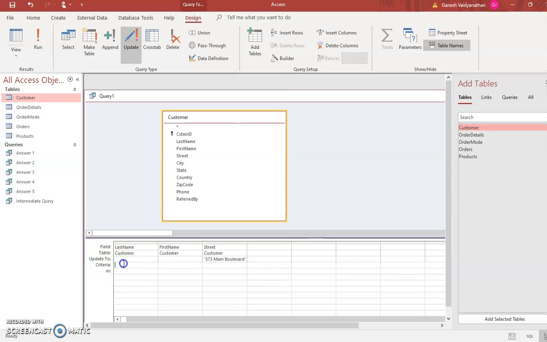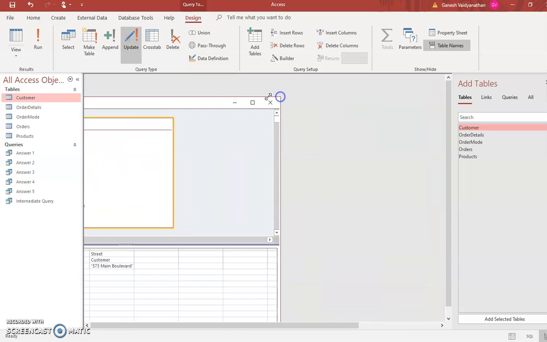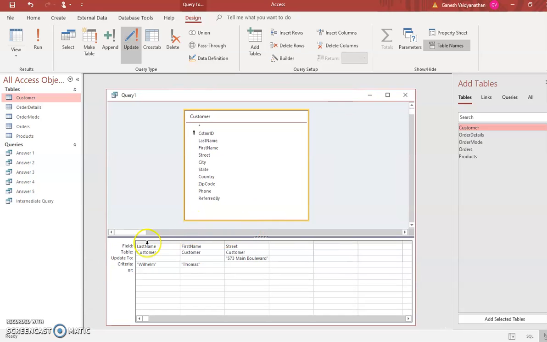So I need to have a criteria. The criteria is the last name is Wilhelm, and then the first name criteria is Thomas. So you've got to be exactly correct here. You have to type the name exactly correct, otherwise it won't get updated. Okay, so now that I have done this, I have changed the criteria and the main thing. This is what I'm updating to.